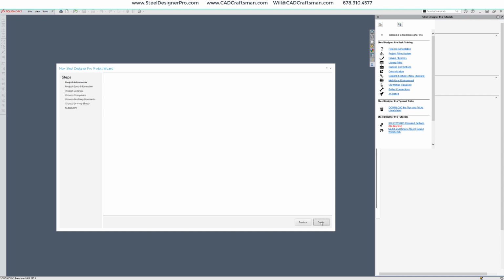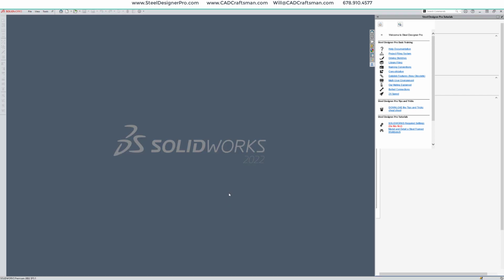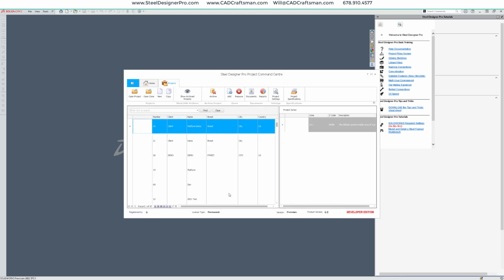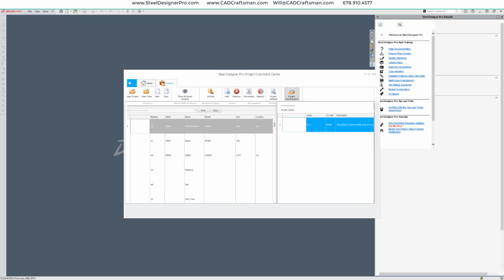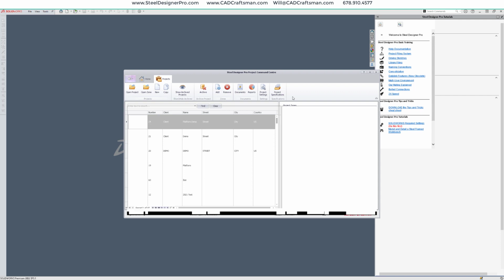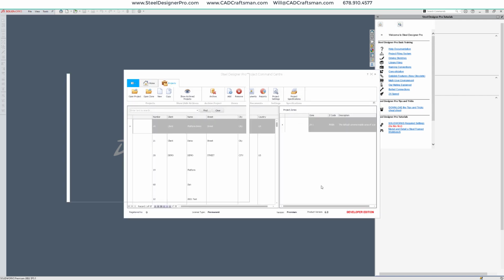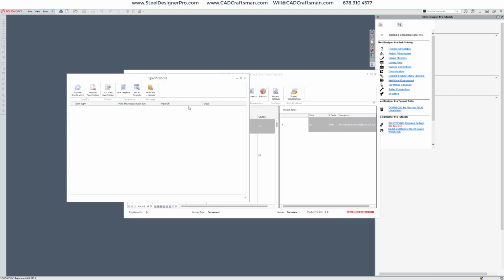Steel Designer Pro returns to the Project Command Center and displays the newly created project and zone. Highlight the new zone, then select the Project Specifications button. The Specifications panel is where you create and choose plate specifications. Create and save templates here as well.